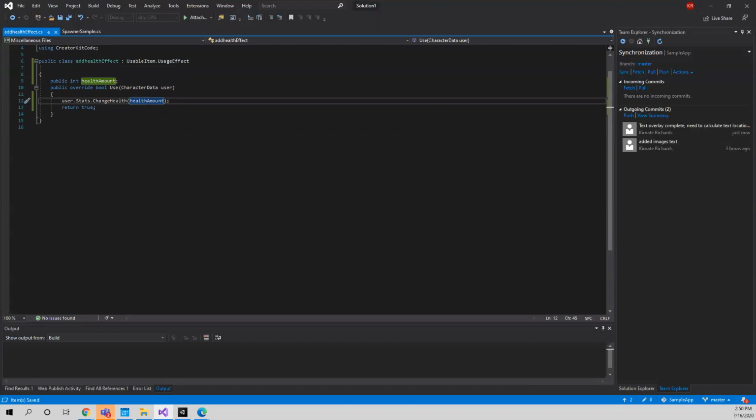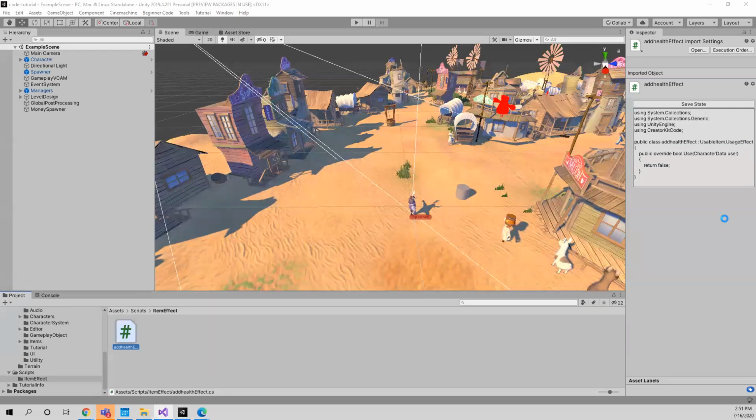All right, so I've created a variable called change health, and you can guess what it's going to do. It's going to change the health by the amount. So now it's public, so it's available to Unity in that script. So if I go back to Unity, it's updating. So I have now the health amount and the character data there.